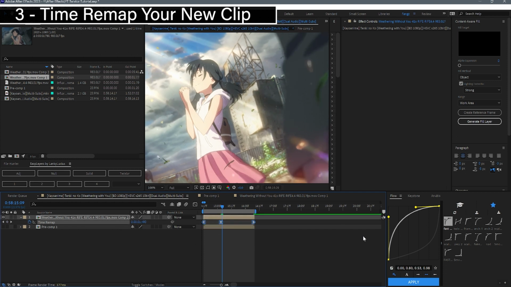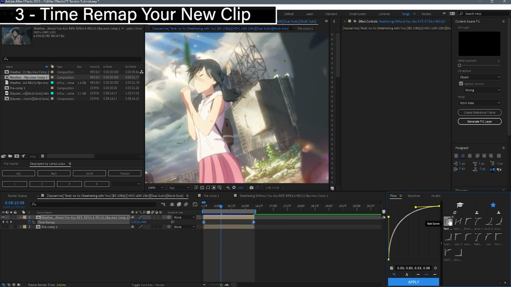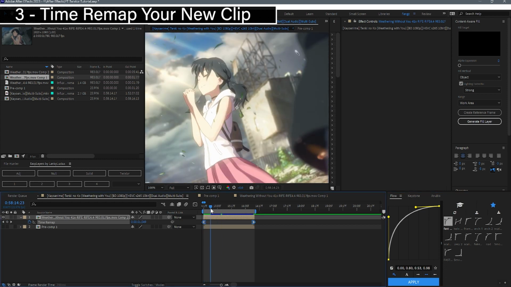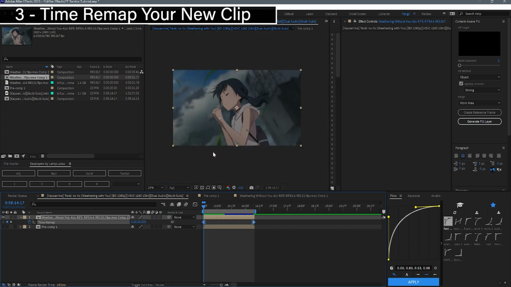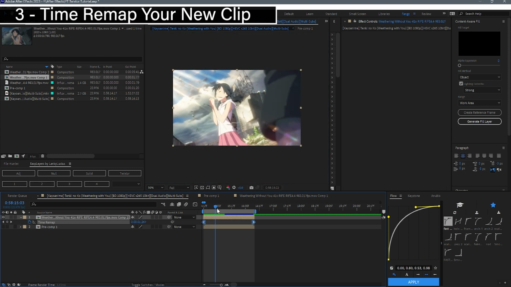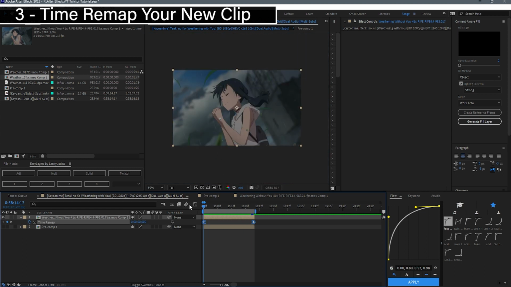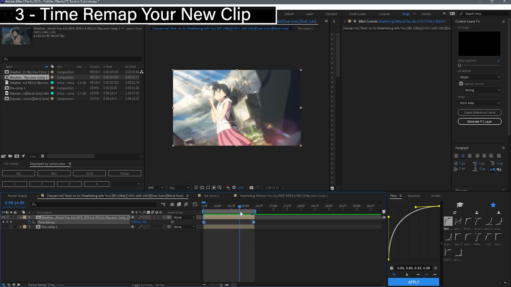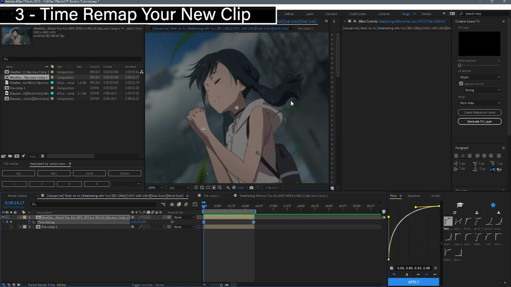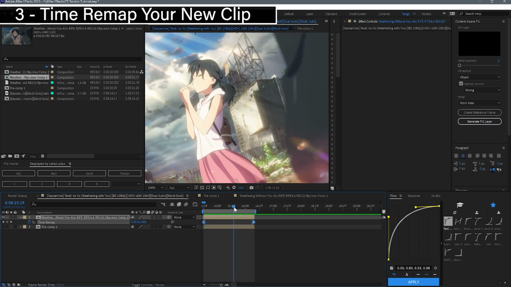Actually, no, we're going to delete that. We're going to put more of a regular graph on this first. What I'm going to have you do is change the graph based off of where the warp is. So if you were to have a warp in the beginning of the clip, you could just speed it up and the warp would be barely noticeable.